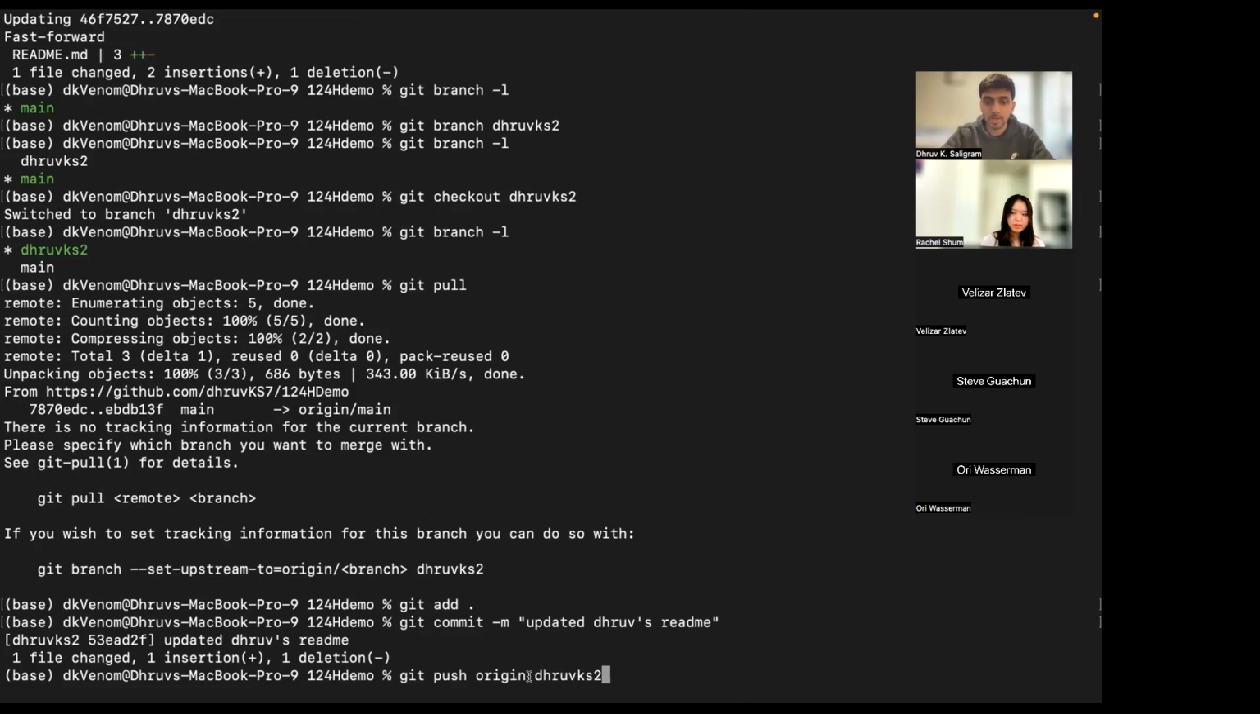As a quick word, through KS2 is the name of the branch. As we saw before, git push origin main is what allows us to push to the main branch. And then git push is that actual, letting your computer know, okay, I want to execute a push right now.